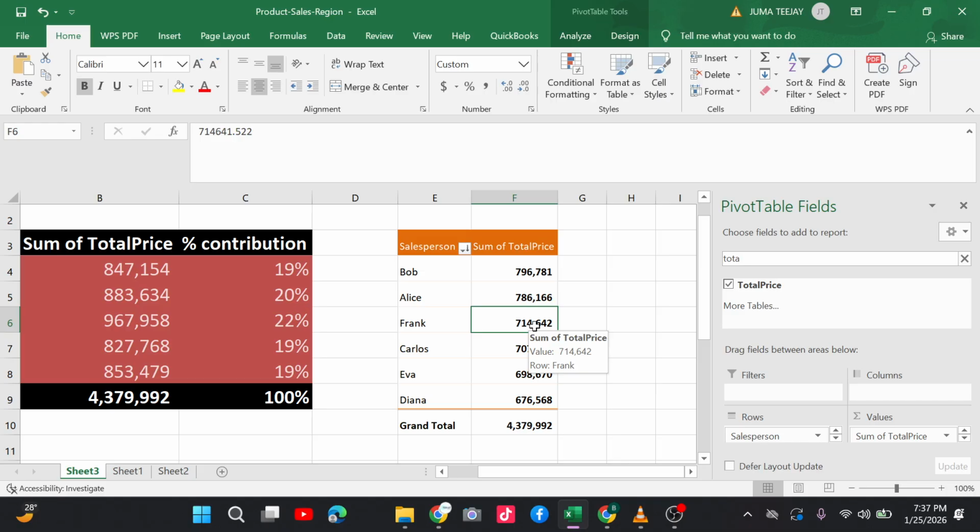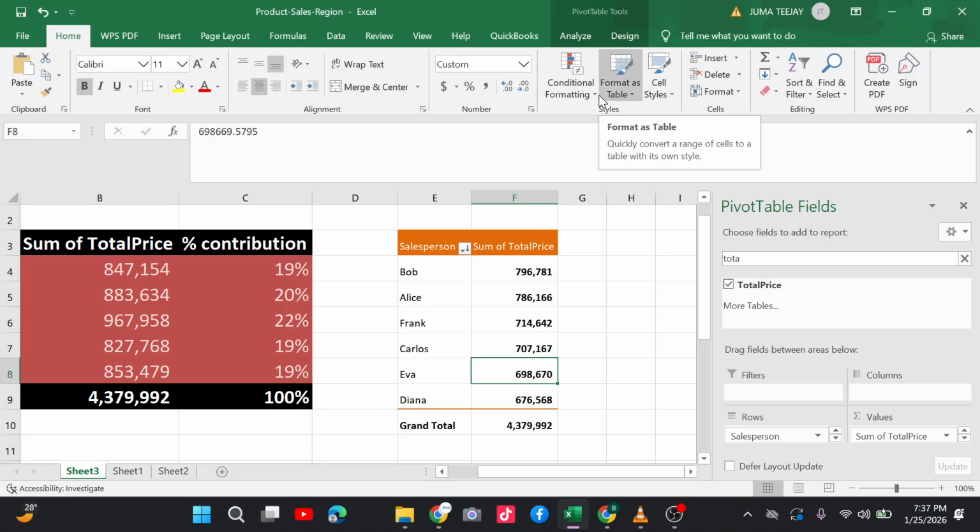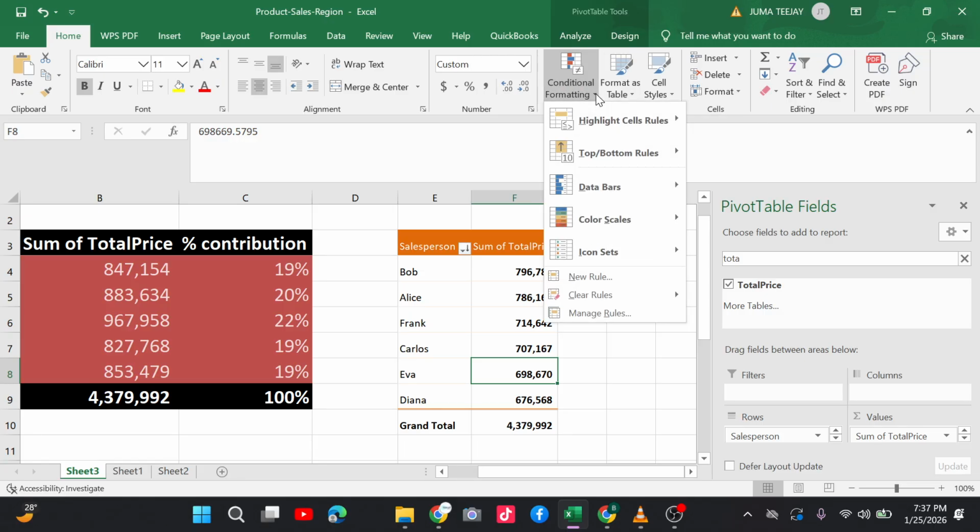So now let us move to conditional formatting. Conditional formatting is a bit exciting. Please don't get excited before we even start. Okay, so now we want to know those who are bringing below 700,000. So conditional formatting, the moment you click on the home tab, it is here, conditional formatting.